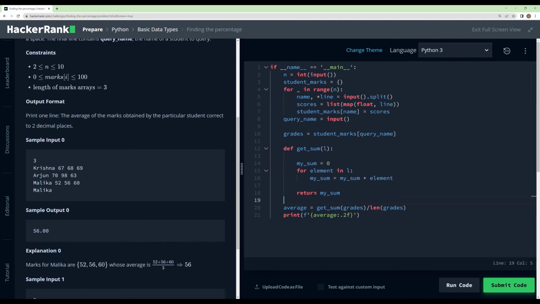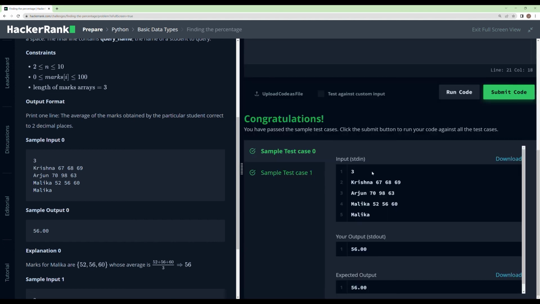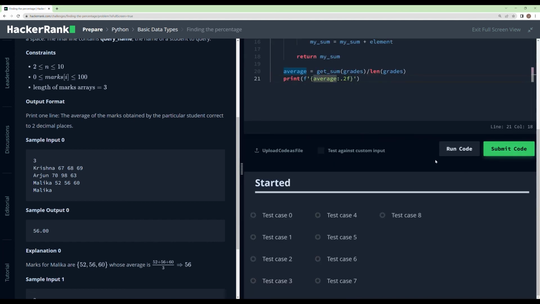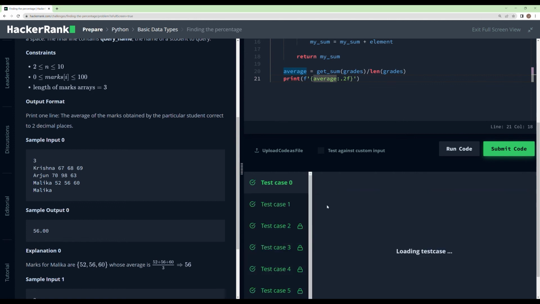So now let's see if this still works with our own getSum function. We'll run the code. That looks good, and we'll submit our code, and that all works as well.